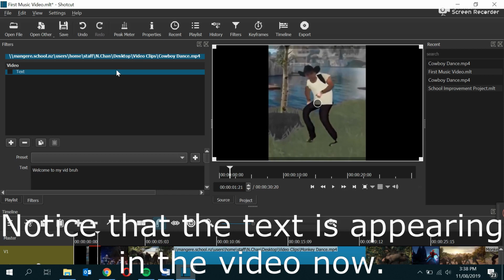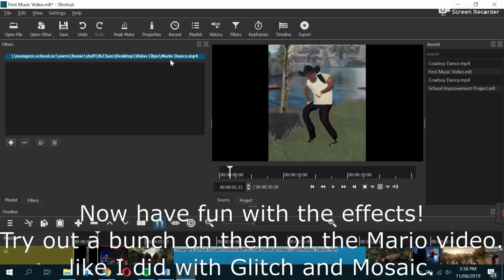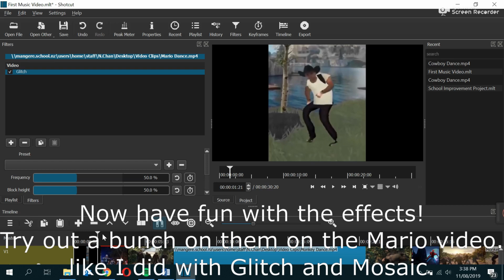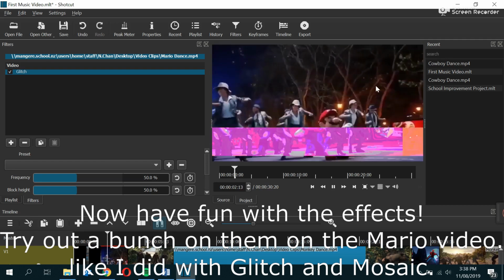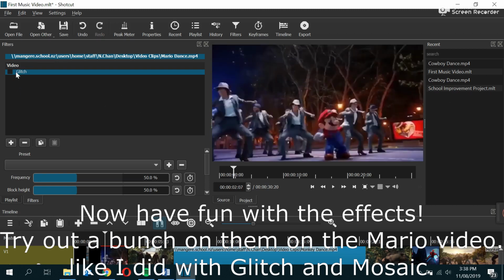Now there's a whole bunch of effects that you can add to videos. I'll give you an example of a few. Say for instance you want to click this Mario video. We're going to click the Mario video. It's going to appear here, Mario dance. We're going to press plus again. There's a whole bunch you can use, but I'll give you an example of some weird effects. You could try glitch. Click glitch, and then go to the Super Mario video. You're going to see some glitchy effects. See that? That's an example of the effect you could use. If you want to get rid of it, you can press minus.